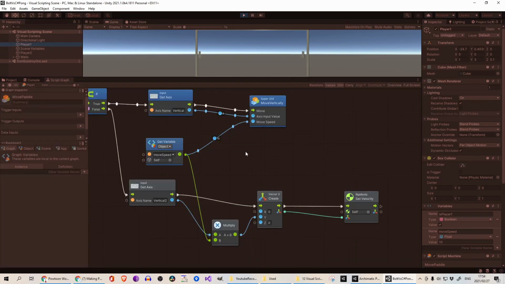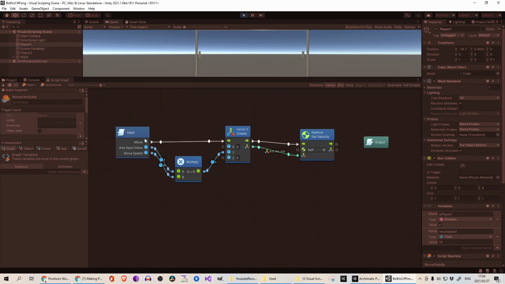So with player 1 selected, we can see it's moving into our super unit. If I double click in there, I can see the flow going in. So moving up and down, that seems to work fine. Great.